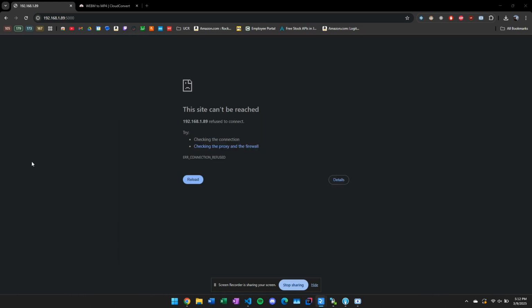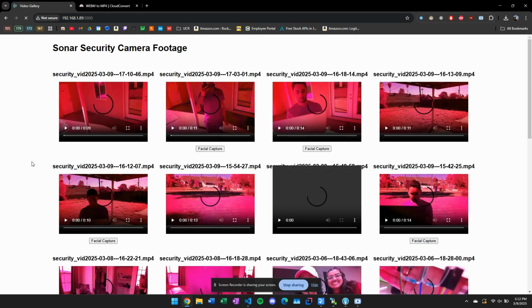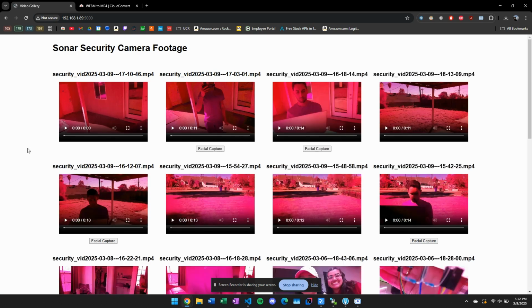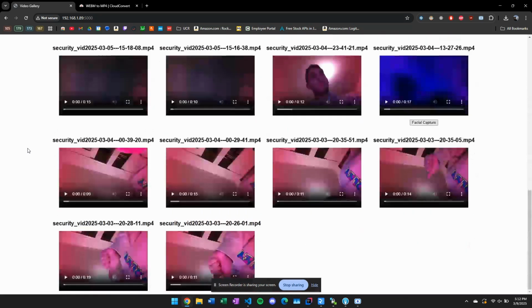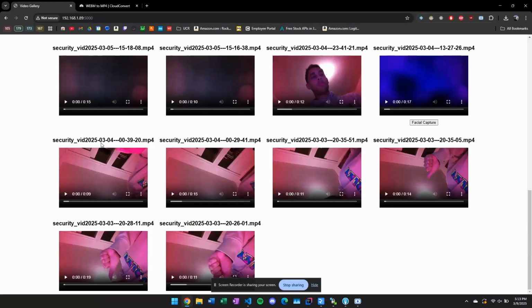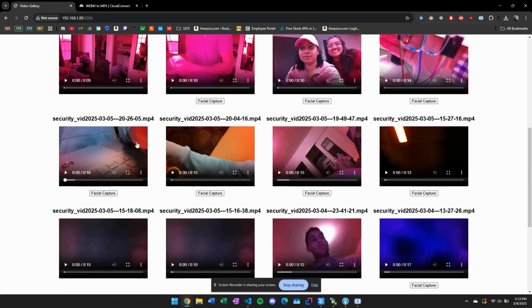And then if I refresh this page, we can see that this is the web server that the Raspberry Pi is hosting with all the different videos being cataloged from different security footage. So here we can see for every video it has a title, the date at which it was filmed, and then the time at which it was recorded.